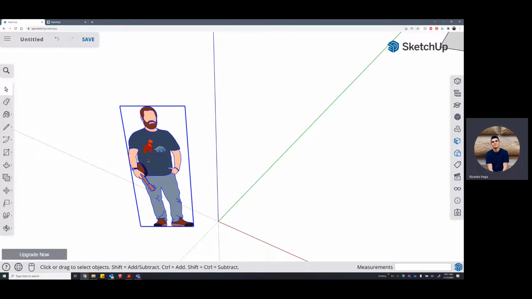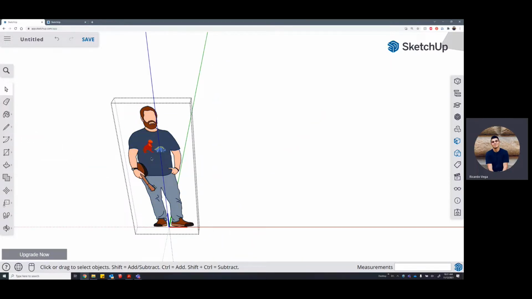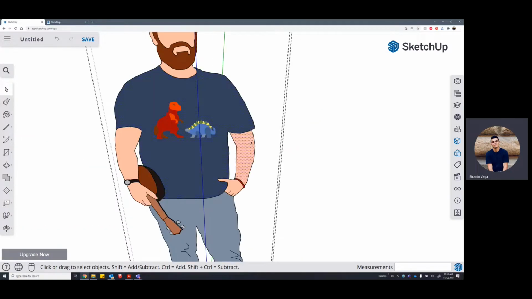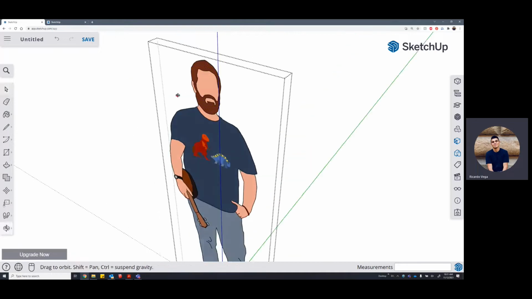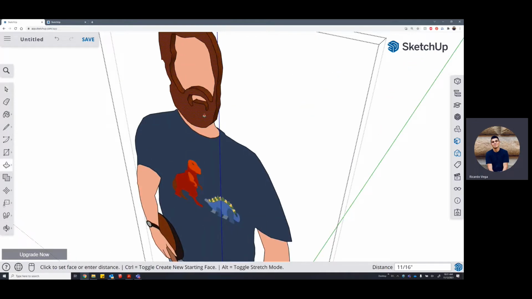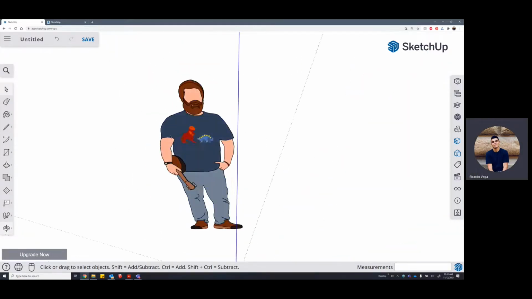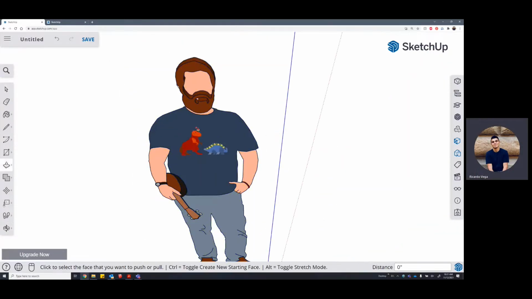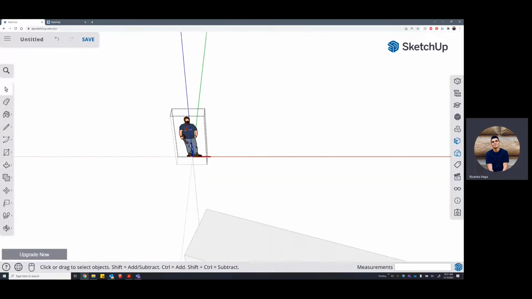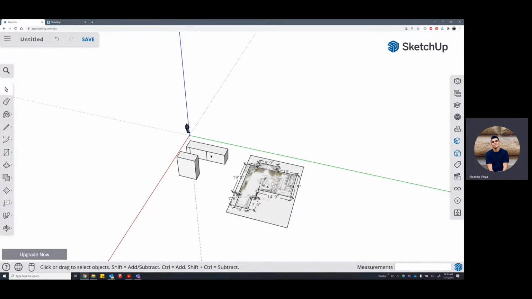If I want to go into him and select the surfaces he's made of, I double click, and now all of a sudden I can select the surfaces. For example, I can make his beard and hair extrude a little bit. If I'm outside the group, I can't do that. I can't touch him because he's shrink wrapped inside the group. So that's basically what grouping means.